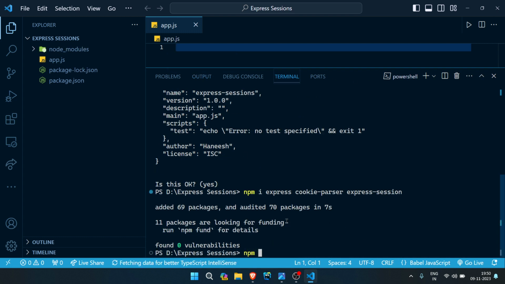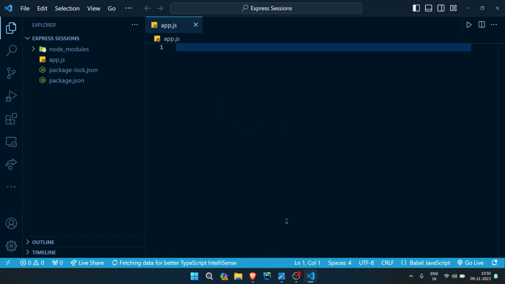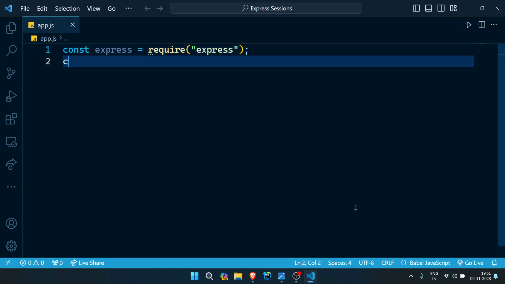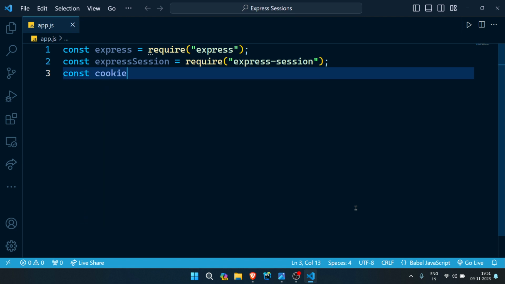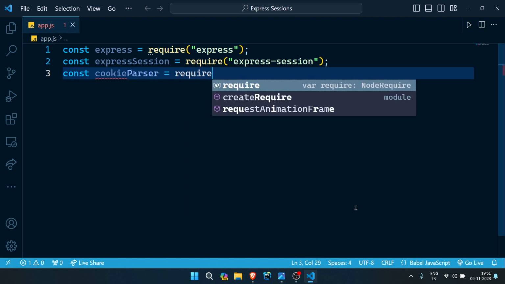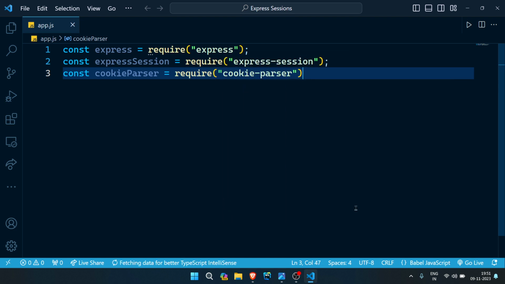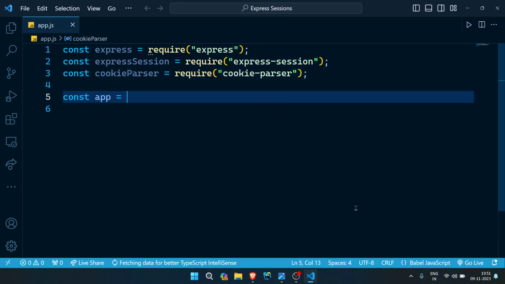Now as this gets ready, I'll use Nodemon for my convenience. Let me zoom up a bit. Now const express equal to require. I'll just get in some packages which we need. Next, we'll be importing the express-session package. Next, the cookie-parser. This is the last package that we need to import. Finally, we'll be creating our app module.